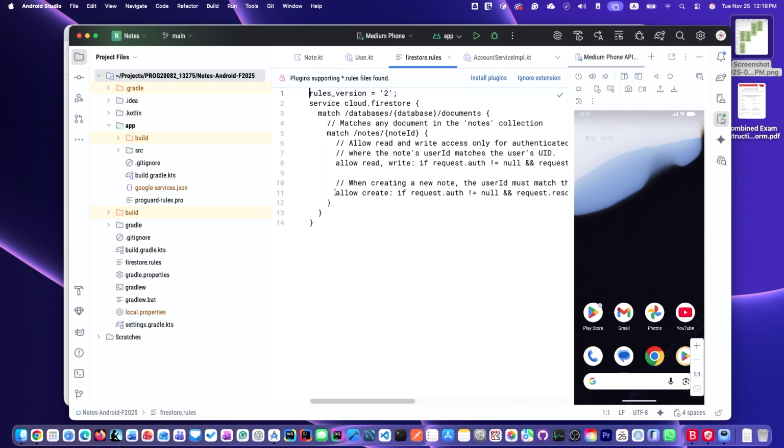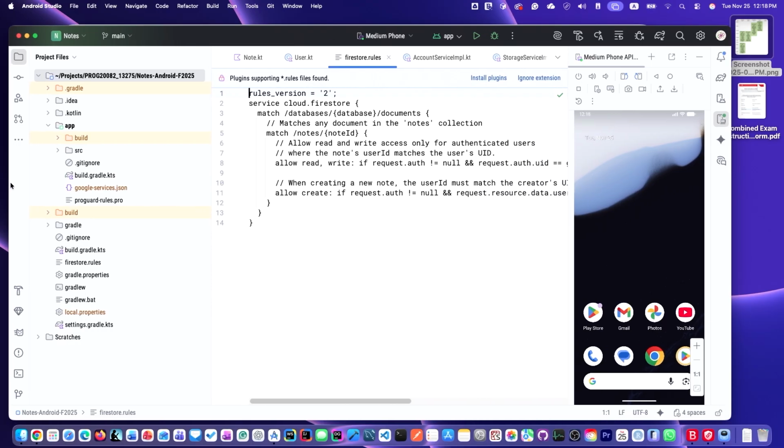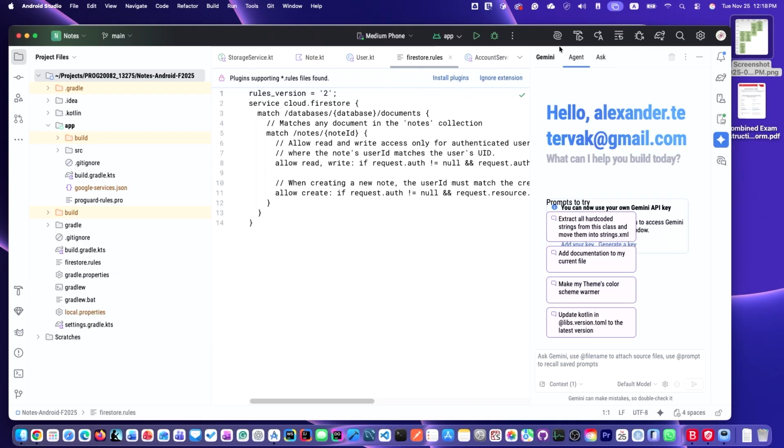Okay. Unless you set up rules, correct? How to set up rules? AI will help you. If you ask the Gemini engine here, go to agent and ask how to set up rules for this project for Firestore, it will make you one. Check it yourself. If it looks logical, probably it is. Okay. Otherwise, look up in documentation how to set it up.